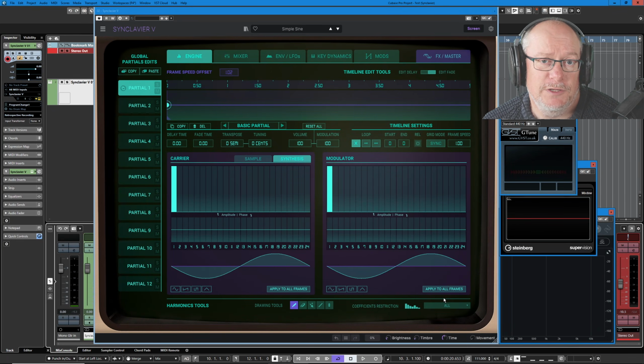Today we're going to take our first detailed look at the engine page. We're going to examine the concept of frames and timelines. Hope you're enjoying the series so far.